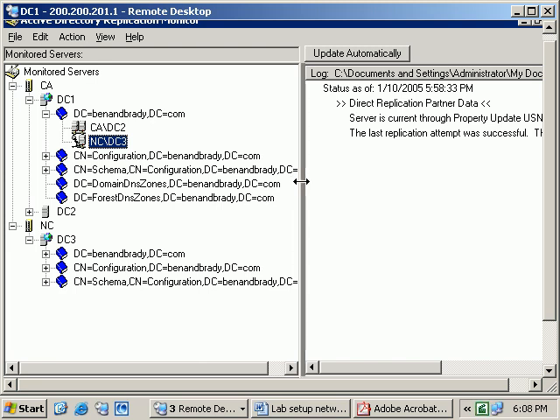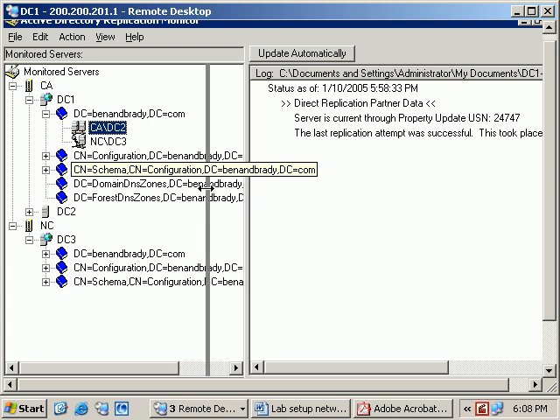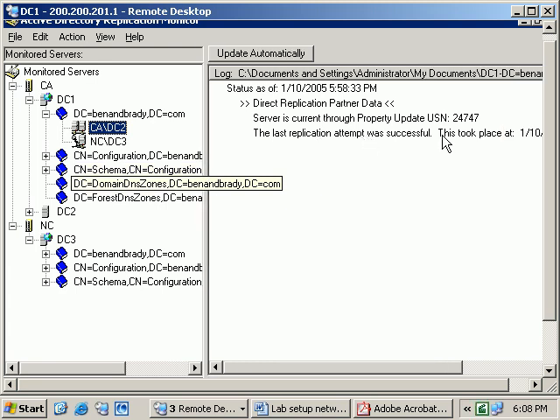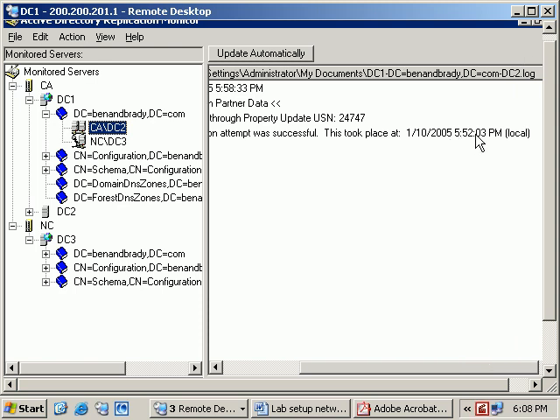Now let's look at some monitoring information. What I'm going to do is the following. I'm going to click on this particular link first. So in other words, I'm looking at the replication information between DC1 and DC2. And over here, it gives me a status report saying that the last replication attempt was successful, and this attempt took place on 1/10/2005 at 5:52 p.m.